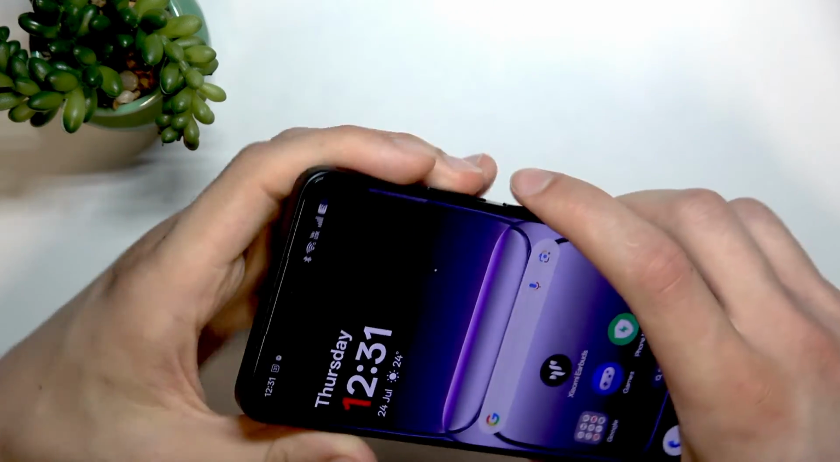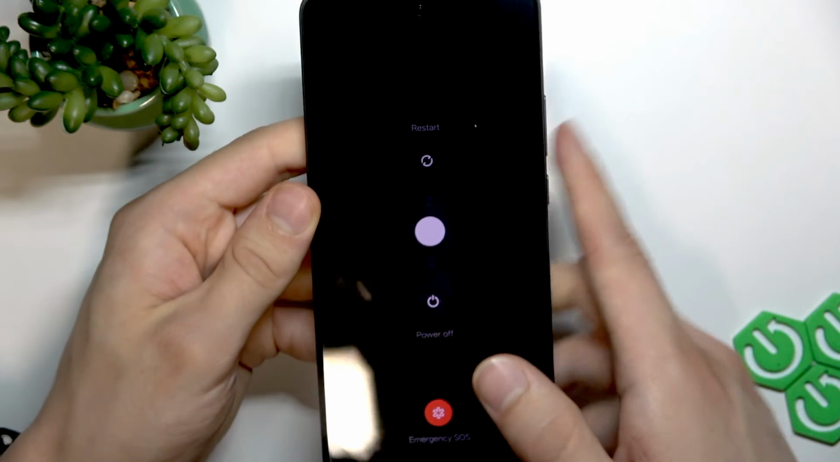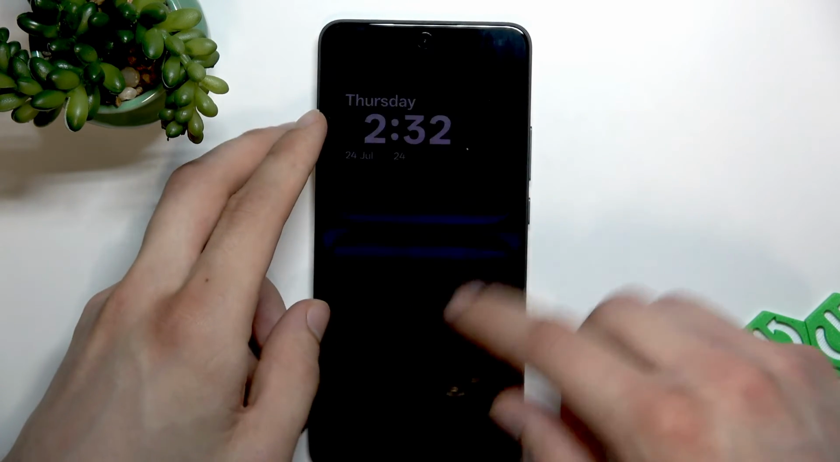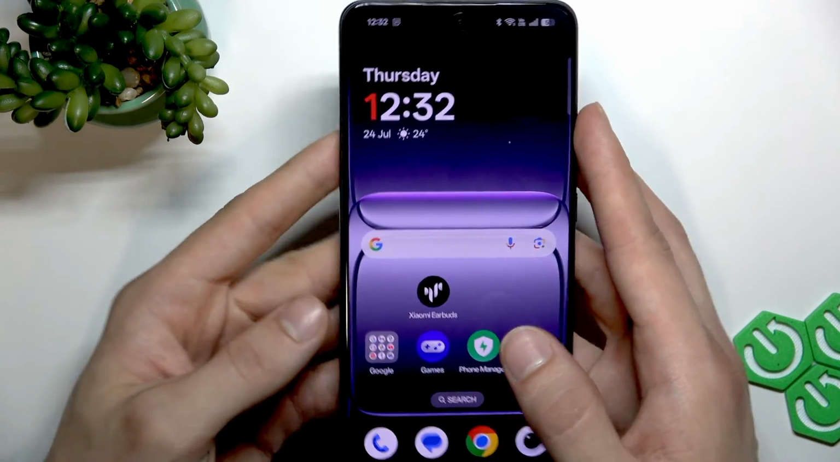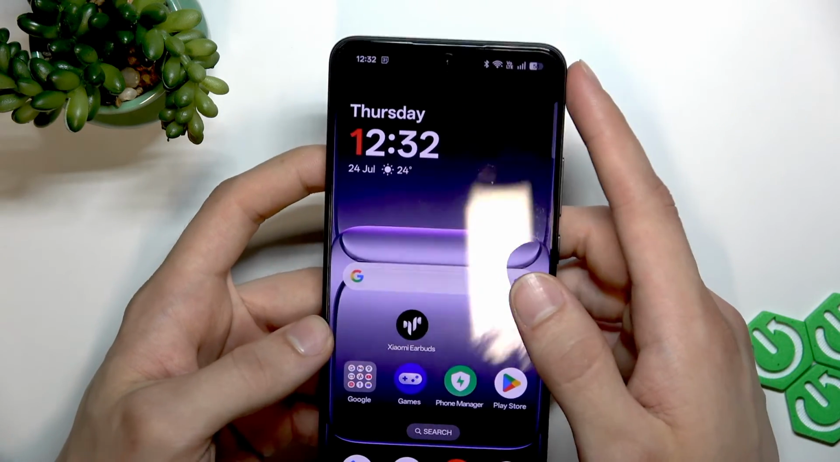And if it didn't, try restarting your phone by pressing power button and volume up key at the same time. Then select restart and wait until your phone reboots. And once your phone is restarted, you can unlock it and check if your mobile data started working.